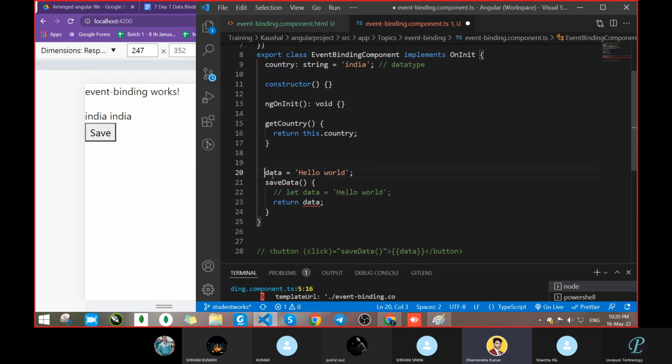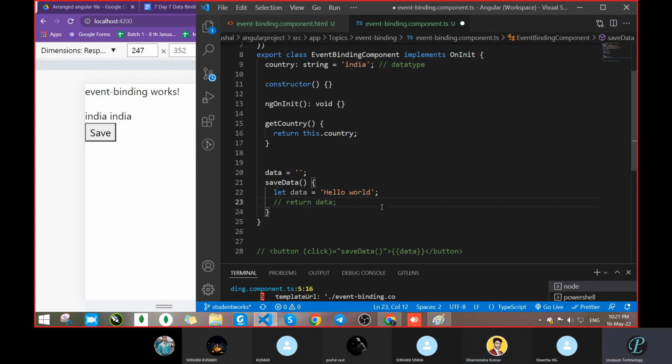Remove let, and remove hello world, make it empty. Data equal to empty string, sir. Okay, fine. Then inside here we pass data equal to hello world. Line number 22. Okay. Then line number 23, comment out, sir. Line number 23. Okay, fine.